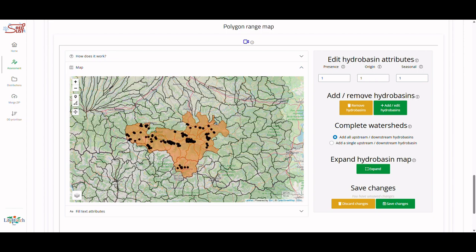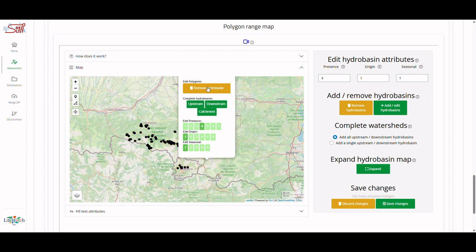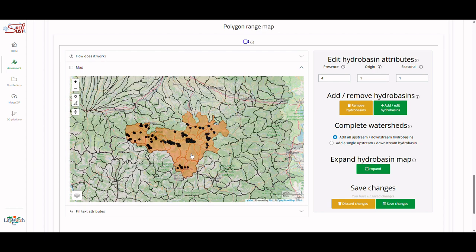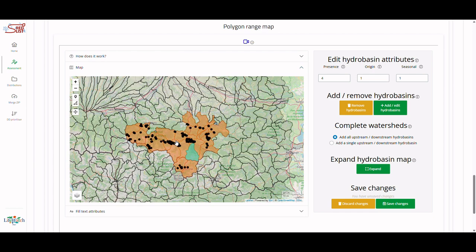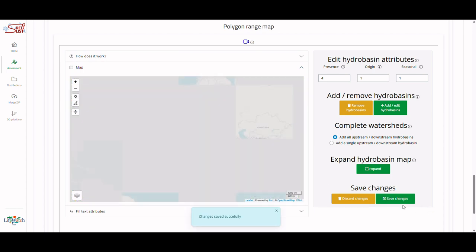So if you want to add a hydrobasin where the species is possibly extinct, for instance, you just need to add a code 4 in the presence field. It works the same way to remove a hydrobasin. You can also use the hydrobasin pop-up to change the presence, origin, and seasonal attributes. For instance, to set this hydrobasin to the breeding season. You are invited to save your edits regularly, and you can use the discard button if you need to undo an edit.